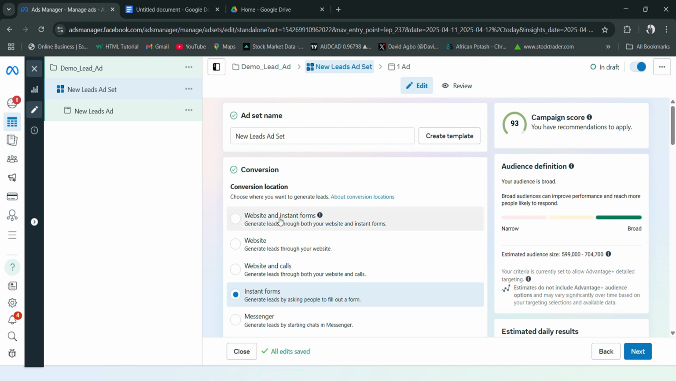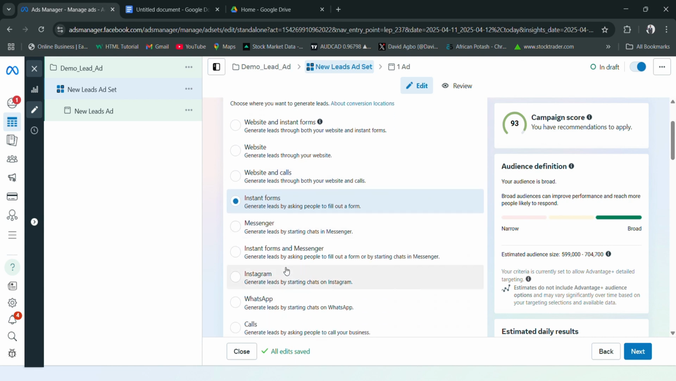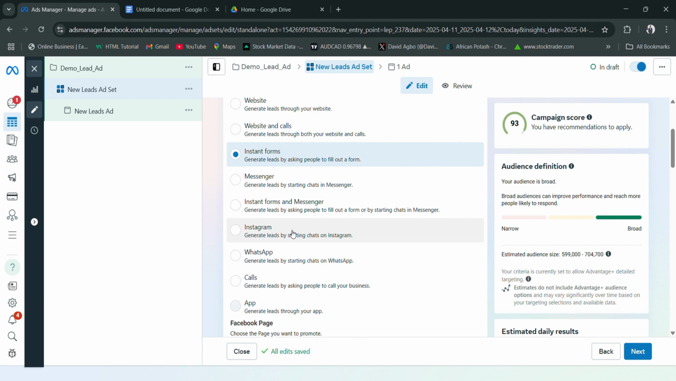So we have different options here, like I said. You can send people to both website and instant form at the same time. People that Meta sees will convert more on the website are directed to the website, and people that Meta feels will convert more on the instant form are directed to the instant form. But it's up to you. You can decide to send people to different locations. We see that we have website and instant form, website and call, instant form, messenger, and a lot of options here. But I'll be using the option that says instant form.